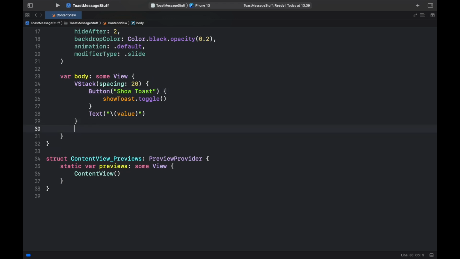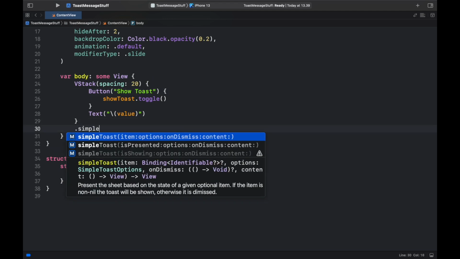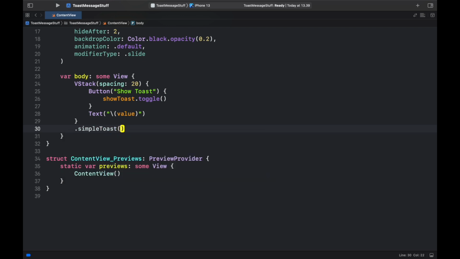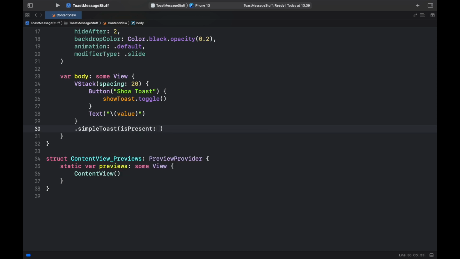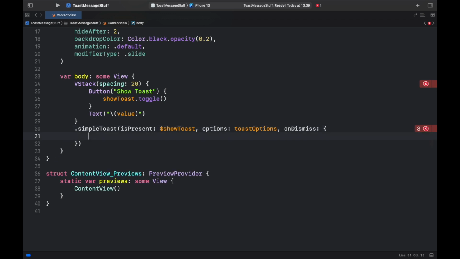So below the text, we're going to go ahead and type in simple toast. And we have a few options here that we can use. And the first one is presented. And that's going to be a binding variable that's attached to our show toast boolean. And the options are going to be set to the toast options that we have created. And we're going to provide an onDismiss function. And this function, of course, is just going to increment the value by 1, but you can insert any function you want. So I'm going to make a pair of curly brackets and type in value plus equals 1.